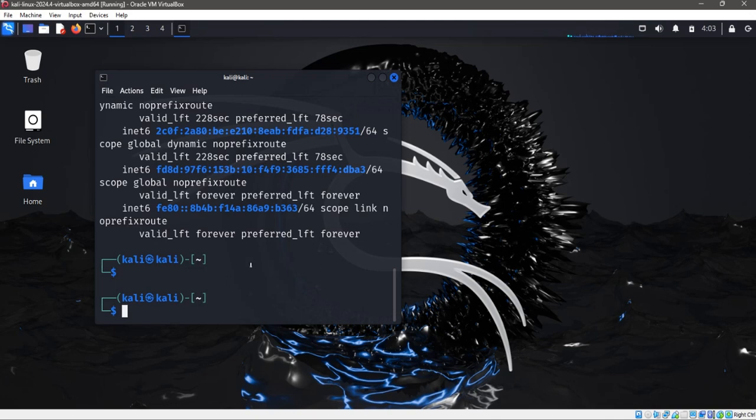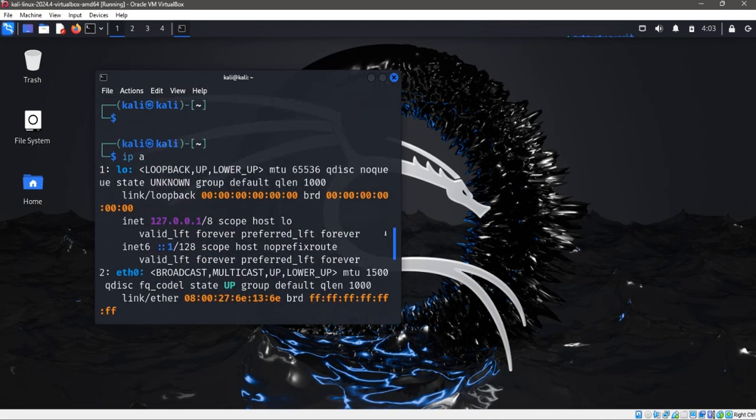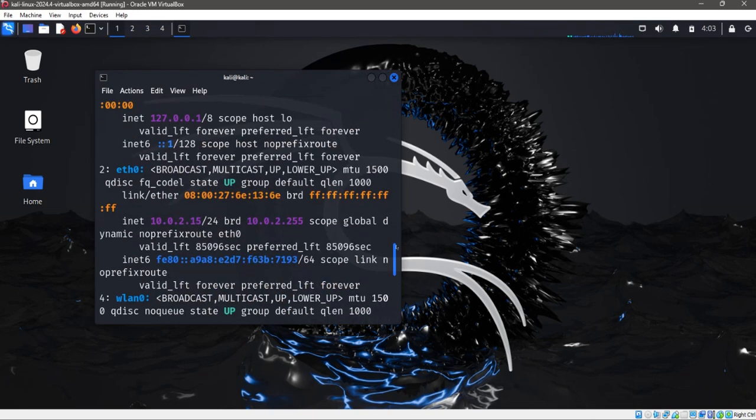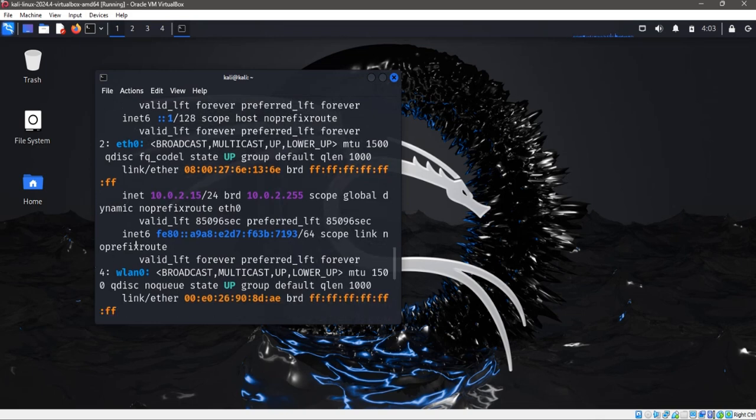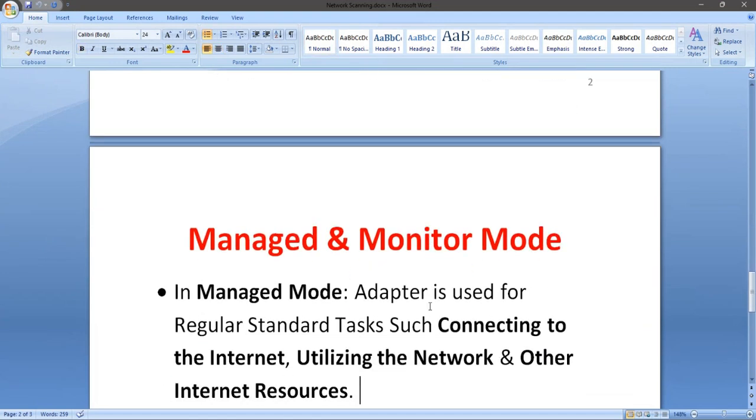So the next thing we'll need to do now is this: we have our normal virtual network, we have the Ethernet network, and we now have the LAN network, which we just connected. So the next thing we need to move on to is managed and monitor mode.